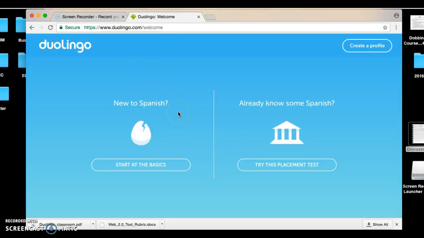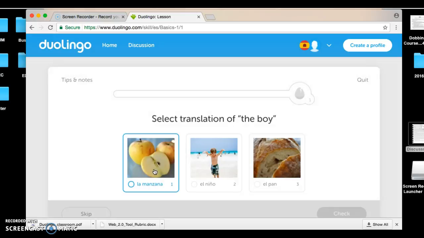And then after this, you decide whether you want to test out of a few of the courses or if you want to start at the lowest level, which is the basics. So I'm going to go ahead and press that. Right as you click that, you go right into a quiz about it. So the students will answer these questions when they first log on.